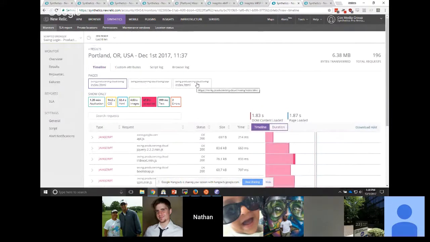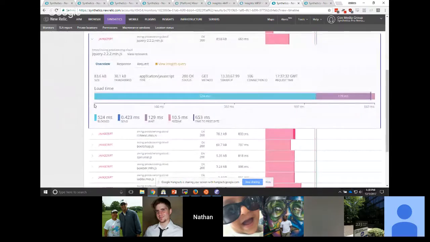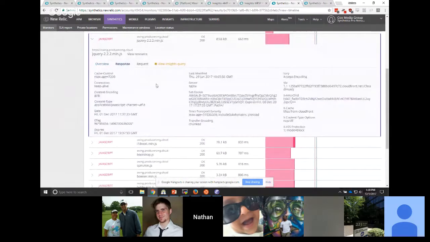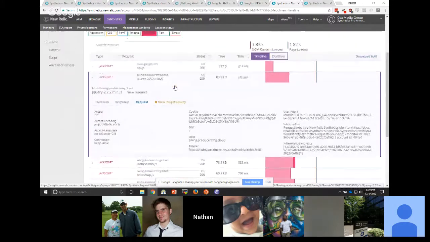These buttons here are for each URL it hits. So in this case, it's hitting the main index. It does a couple AJAX calls, and it hits the index again as far as the synthetic's concerned. And you can dive into this. What was this JavaScript doing? Well, there's your response time. There's the response headers themselves, the request headers. You can get a query to run this in Insights if you really want to.